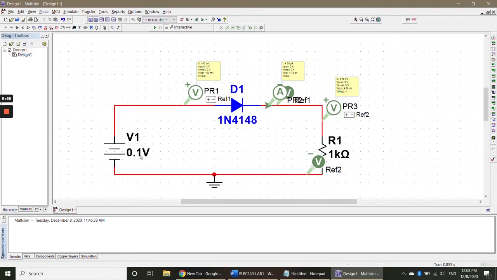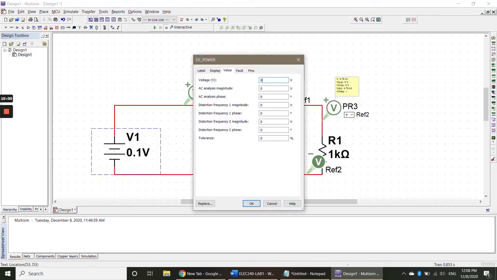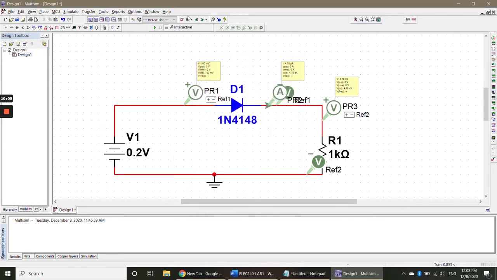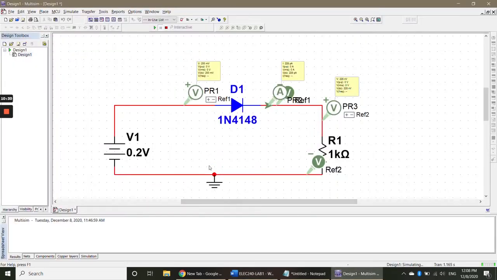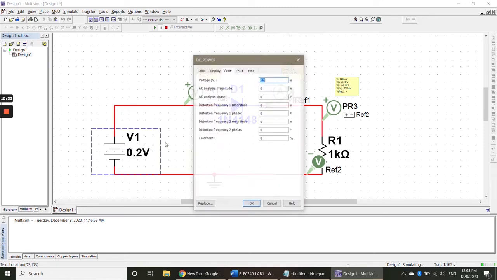Now all you need to do is just change the value of the voltage supply, make it 0.2. Again, read the values, write down the measured value that you get from here and place it in the table. Keep increasing the voltage source. You can put 0.5.